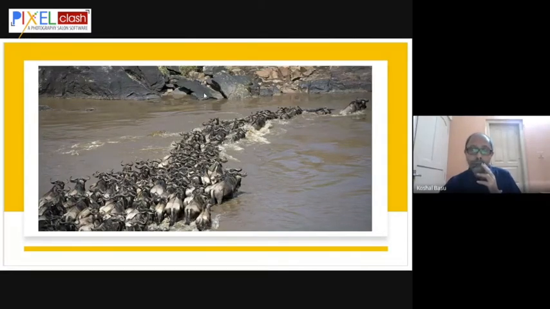A group of wildebeest is crossing the Mara River, and you see here on the left-hand side, a crocodile is waiting. If any one of the wildebeest gets separated from the group, he will catch it. And he succeeded. You have seen it before.